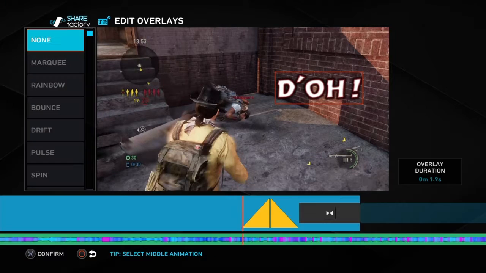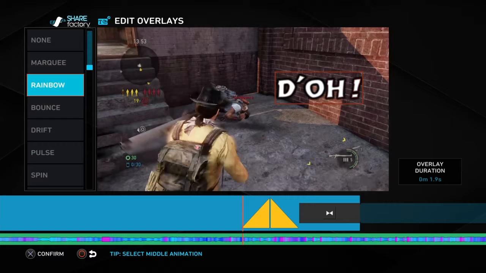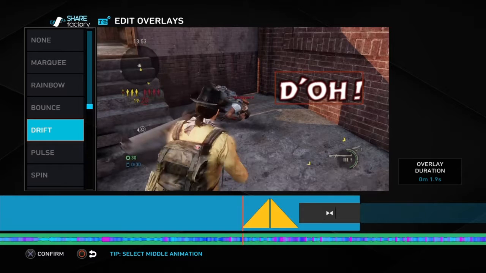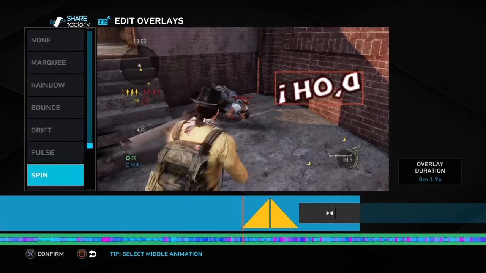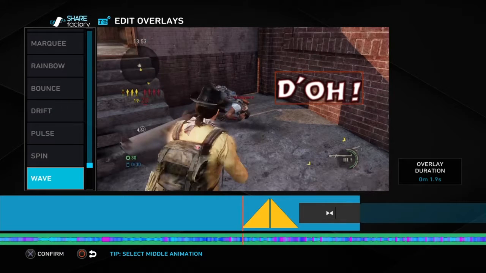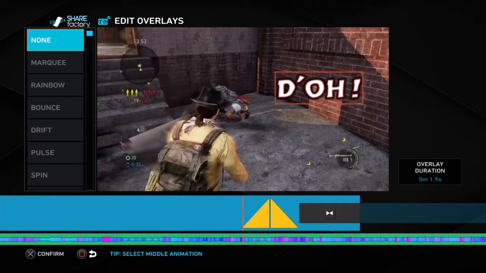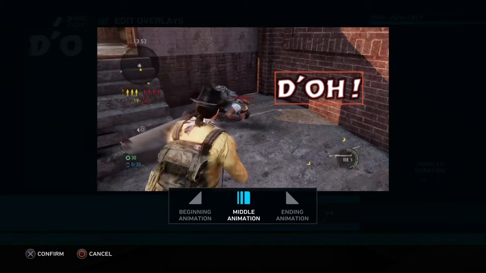Now we're going to move to the middle section, and the animation there is going to be a little bit different. What do we want it to do? Well, the marquee is just kind of a blinking lights thing. Bounce is going to obviously bounce. Drift is going to kind of float around the screen. Pulse is the one that I really like for stuff like this, and that's the one I'm going to probably end up going with. Spin can be a little tough to read the word, especially if it's something like this, which is an unusual word. And then you have the wave. So I think I'm going to go with, yep, there we go.